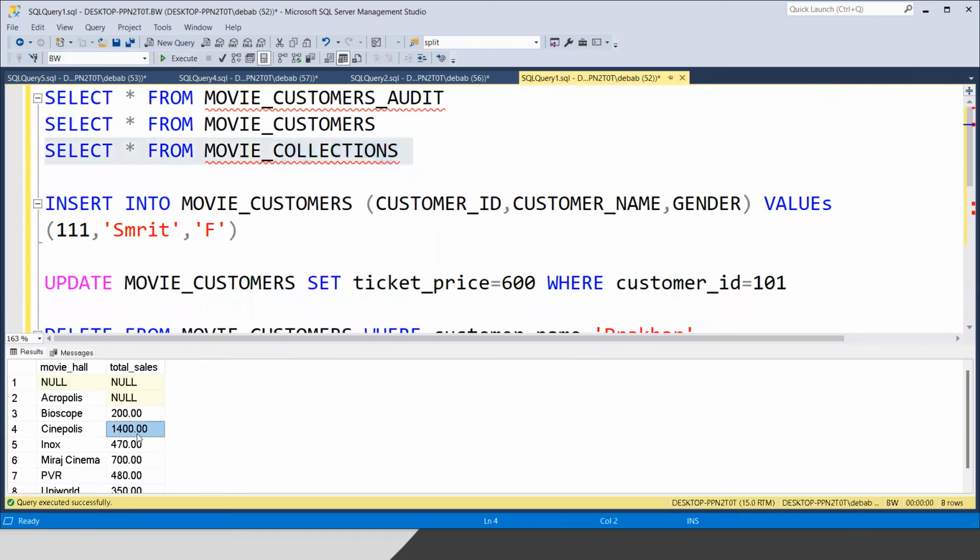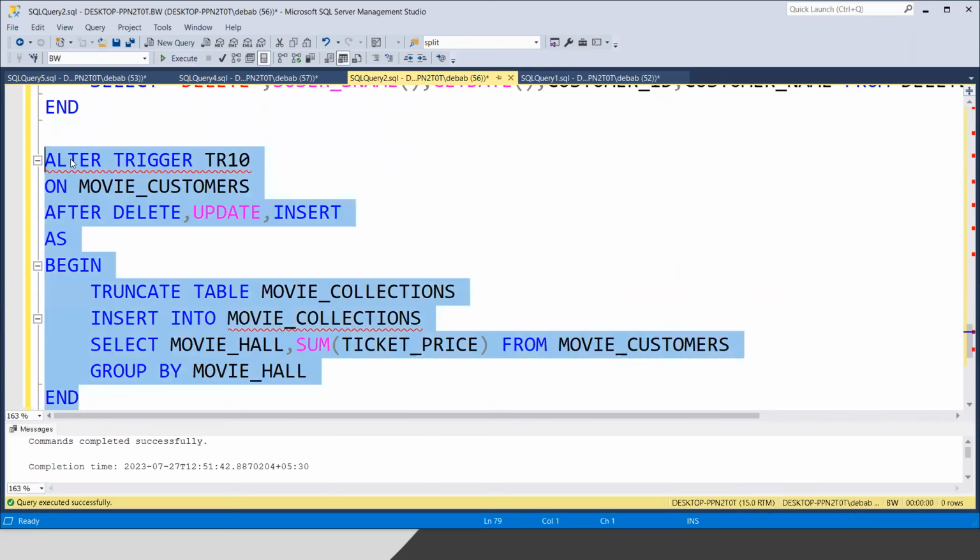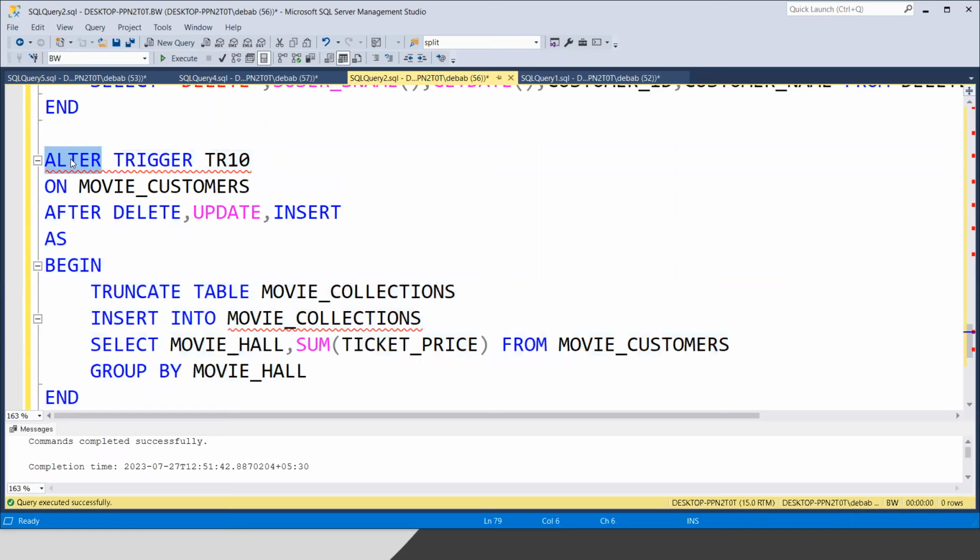Yeah, it is correctly updating now. So if any changes are needed, you can just make ALTER TRIGGER like always. Always we use ALTER to make changes in the definitions. Okay, we have done it for view, we have done it for function, we have done it for stored procedures. So every time, if you need to change the definition, it is always ALTER.